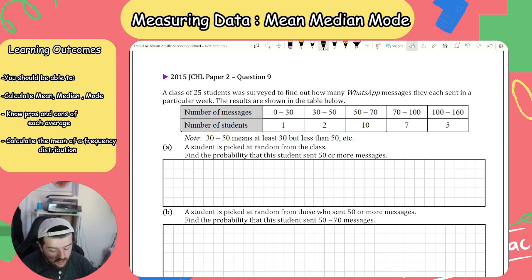So 0 to 30. So 1 student sent between 0 and 30. 2 students sent between 30 and 50. 10 students sent between 50 and 70, 7 students sent between 70 and 100, 5 sent between 100 and 160. So, note 30 to 50 means they sent at least 30, but less than 50. So, a student is picked at random from this class. Find the probability that the student sent 50 or more messages.